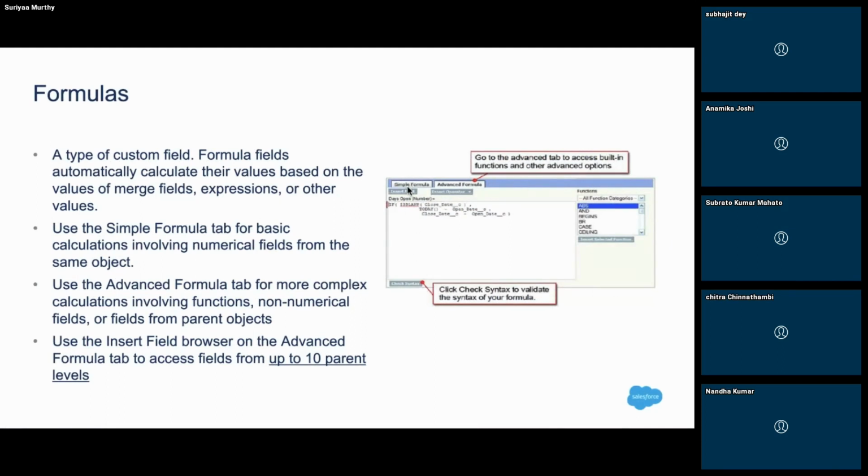Okay, so there is a simple formula and advanced formula. So in simple formula, you can see the right side, right? So you will have multiple functions in here. Whatever functions you need, you just have to click, and then if you click insert, it will insert automatically, like an outline. So in that, you can just update your field name and value accordingly. So that is how you have to do. So in advanced formula, you will have access to other functions also.